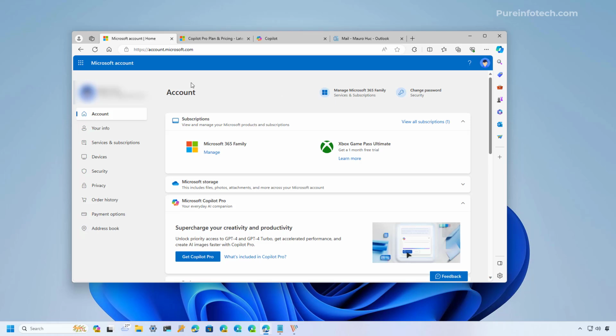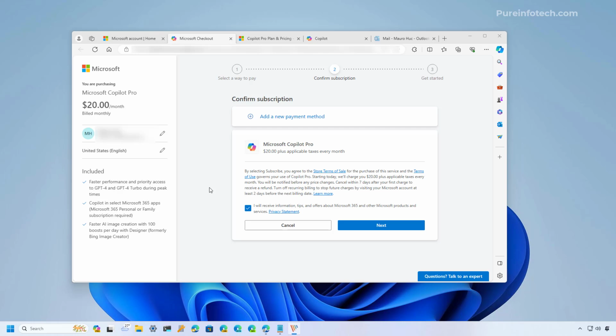Now, if you don't have a Microsoft 365 subscription, you can still get Copilot Pro, but you won't have access to the assistant on Word, Excel, or the other Office apps. Okay, to proceed with the purchase, just click the Get Copilot Pro button. On this page, just make sure that you're using the Microsoft account that you want to use with the subscription right here on the left. And also make sure that the account is the one associated with your Microsoft 365 subscription, if any.